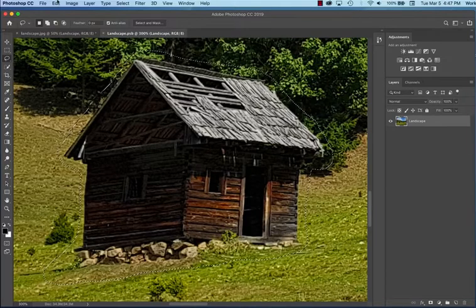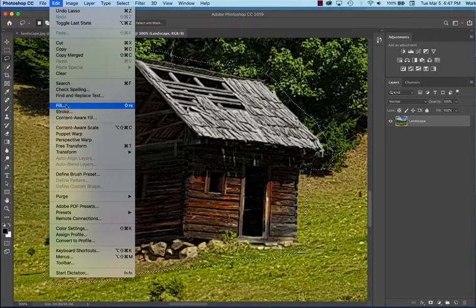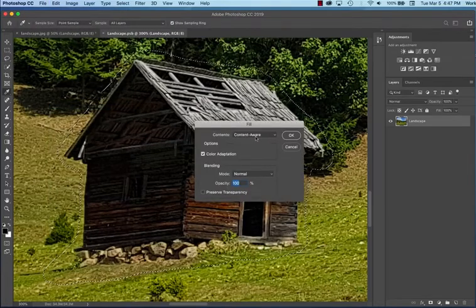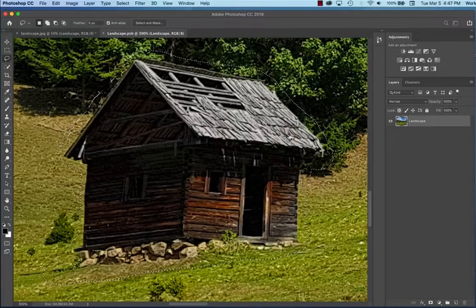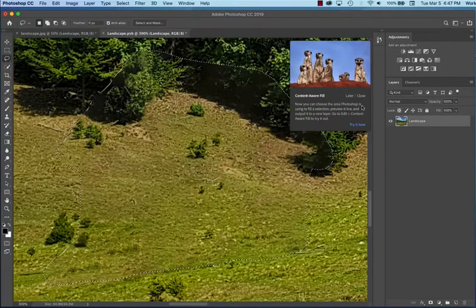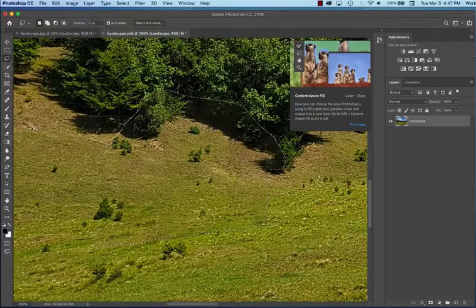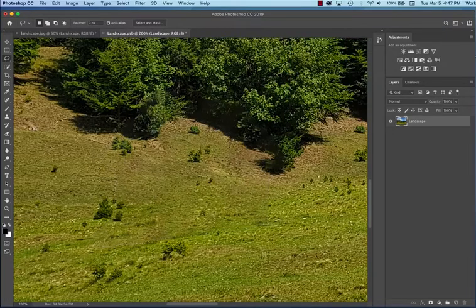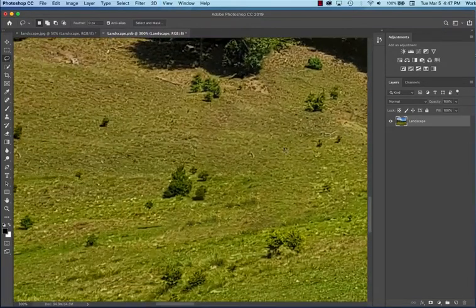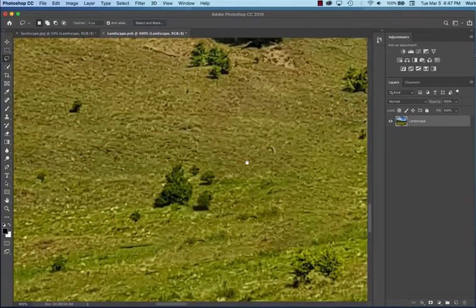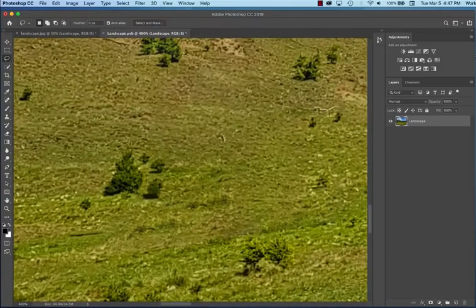And now we're going to go to Edit, Fill, and use the Content Aware. I'm not going to change any of these settings, and then hit OK. Now you can see that what happened is it grabbed all the other information around it and filled it in. I'm going to do a deselection.